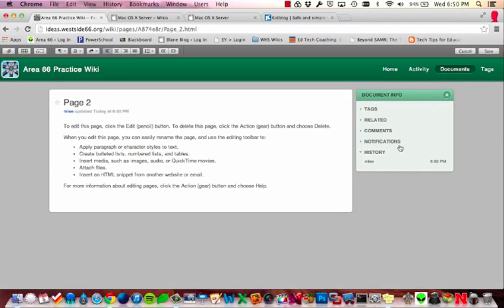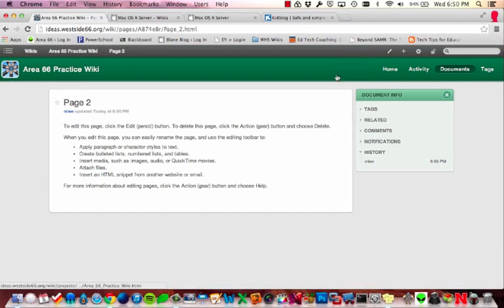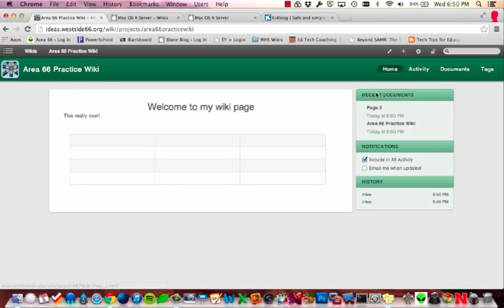And now notice I have the ability to edit that. I'll just go ahead and click Save. When I go back to home, my most recent documents will show up on the right. When I go in this main page, I can add links to other documents, but that's getting a little more advanced for what I wanted to show here now.